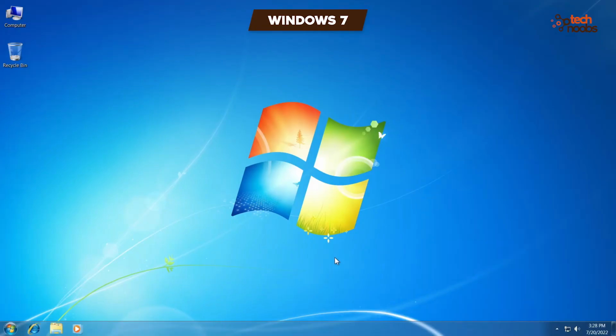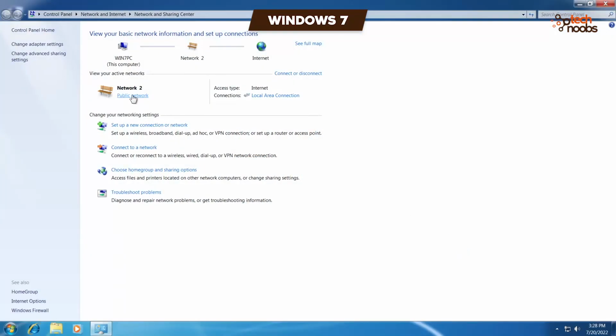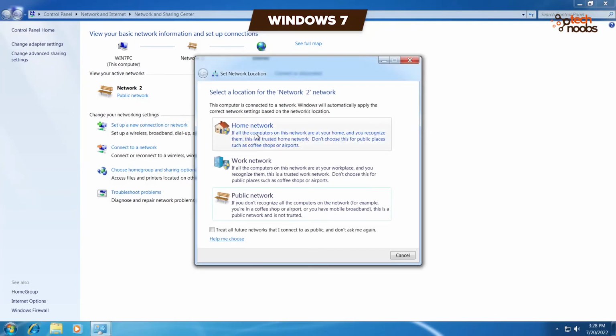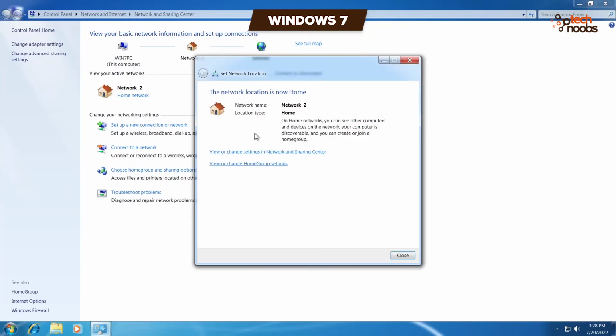For Windows 7, on the lower right side corner of your screen on the taskbar, right-click the network icon for wired or Wi-Fi connection. And click Open Network and Sharing Center. Click the network profile below the network connection name. On the list, select Home Network to make your connection private. And then, click Close.